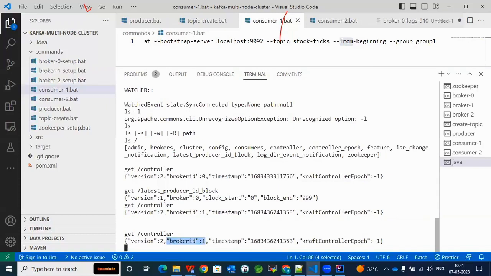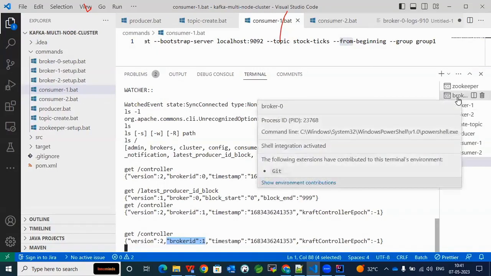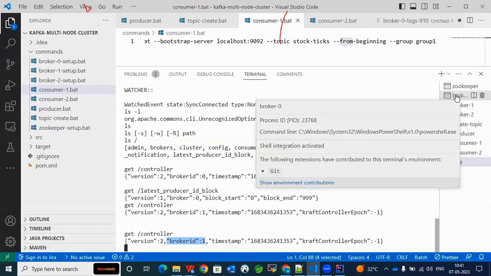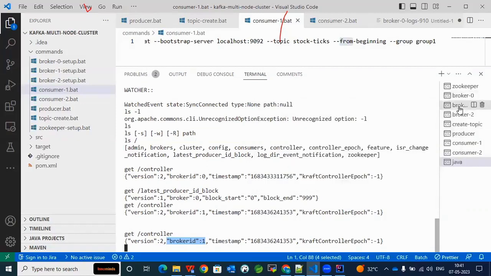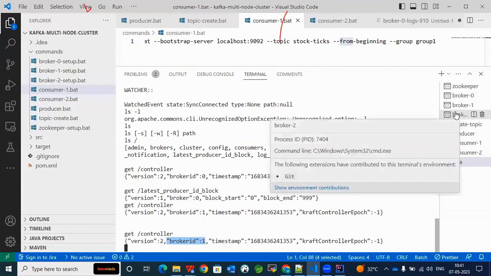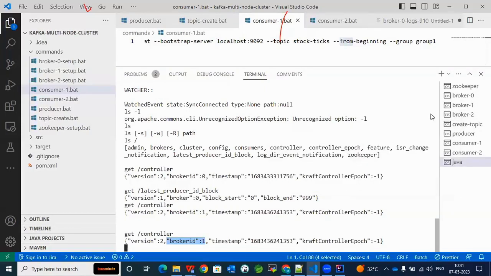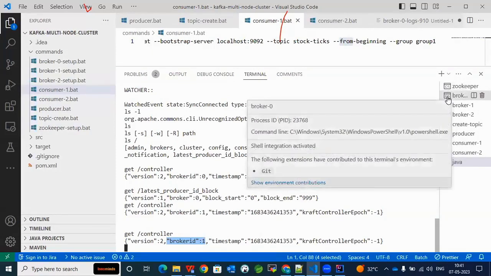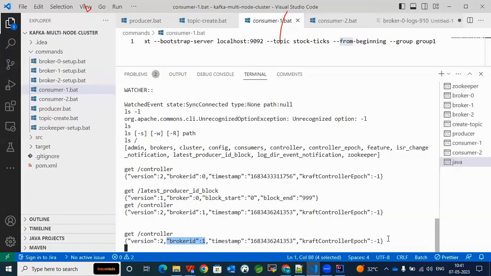So initially broker 0 was elected as the controller broker and the two other brokers are followers. Assume broker 0 goes down. Then zookeeper will elect one of broker 1 or broker 2 as the controller. So let's say broker 1 is elected as the controller. Then broker 0 came back. Now broker 0 becomes a follower, not the controller, because the controller is already acting here, broker 1. Got it? Have I answered?